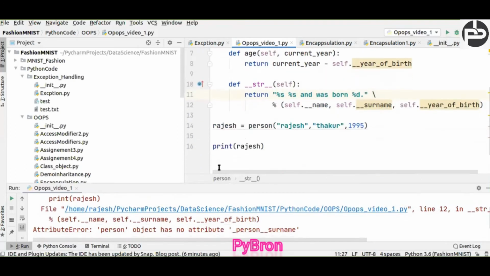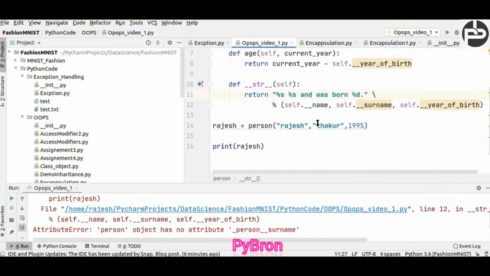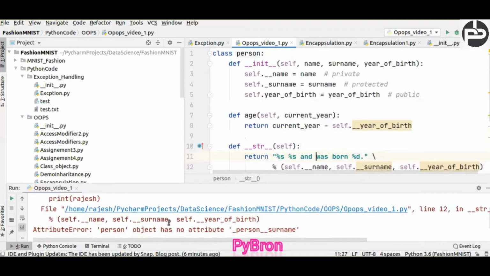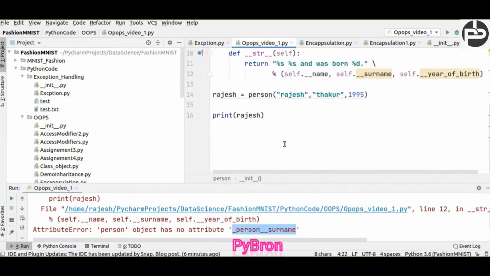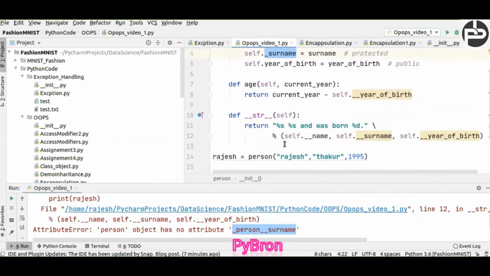Let me see. Okay, I'm getting the error. Why am I getting this error? Because, see, can you see this, person object has no attribute surname, because surname is a kind of protected data, so we cannot access it from outside the class. Okay, and private data also. So how can we access the private data? There is a way.